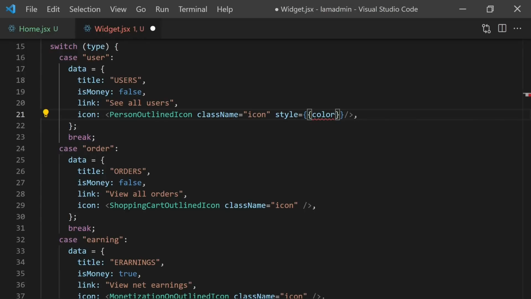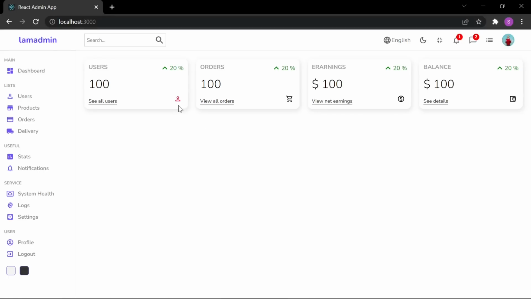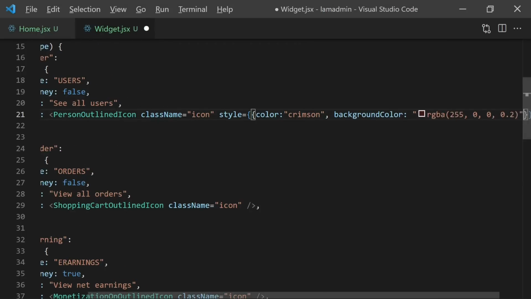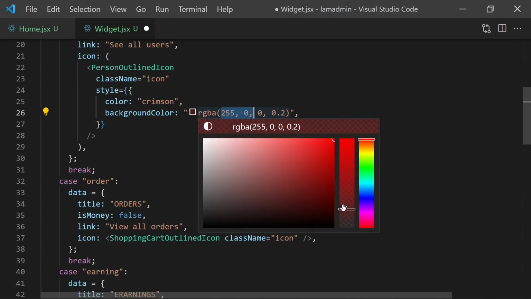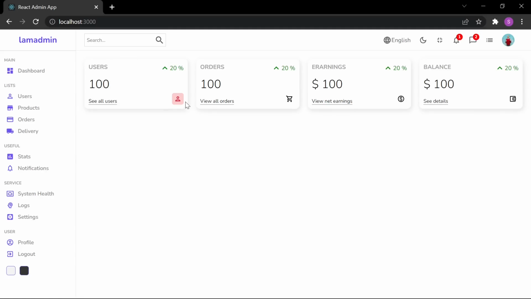Color will be crimson, like that, and also background color, and it's gonna be this color. It's a red color, but as you can see, I just decrease this opacity. Let's see, something like that. And I'm gonna do the same thing for others.